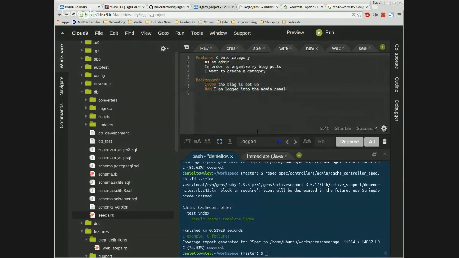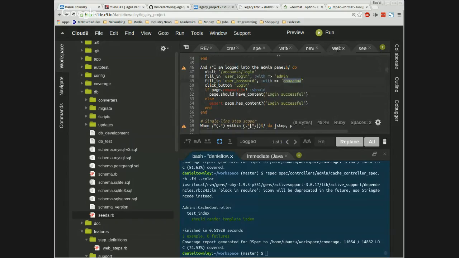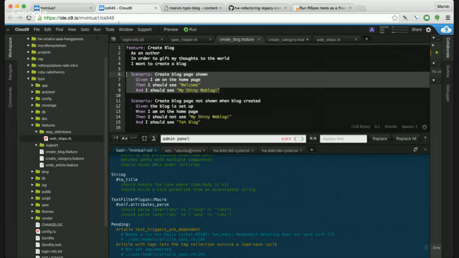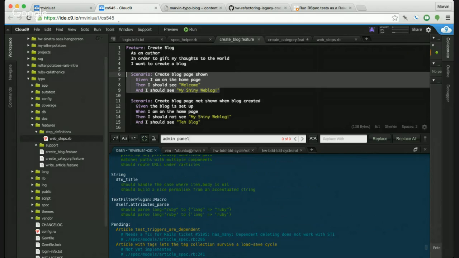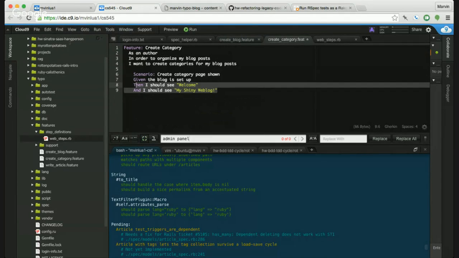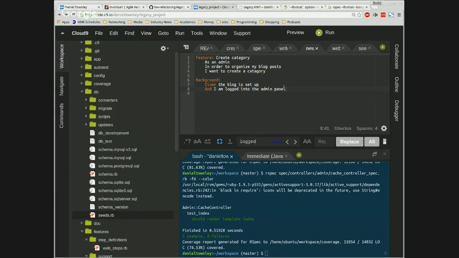Now I could be mistaken about what the admin panel actually is because it's doing all these account/login things. Well, I'm pretty sure that will be apparent quickly, because it will verify that the login is successful in the execution of that single line. So given the blog is set up, when I am logged into the admin panel, we can just leave it there and see if that passes. Yeah, it should.